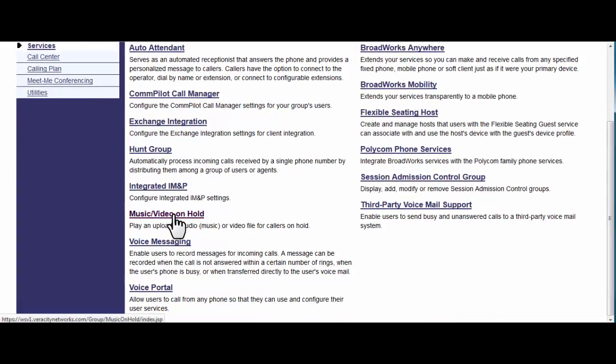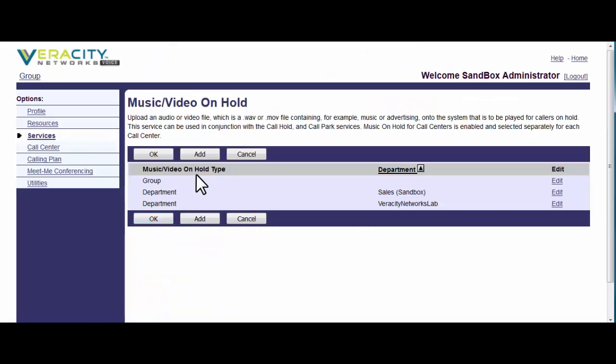This is also where you can go in and upload if you've got music on hold. You can come here and just click on add them in there. You can go in and edit it later. There is a group default one that's already there in case you don't have your own music. And that's pretty much the main stuff in resources and services that will interest you.